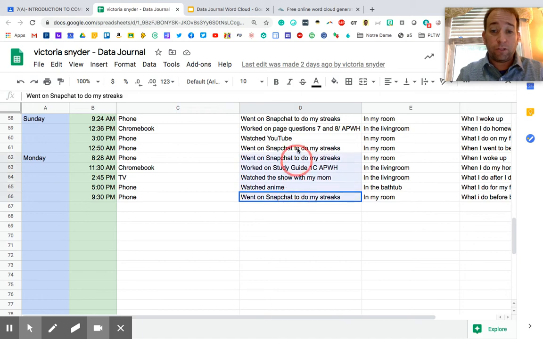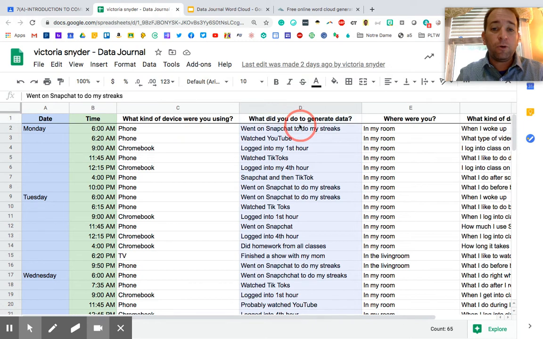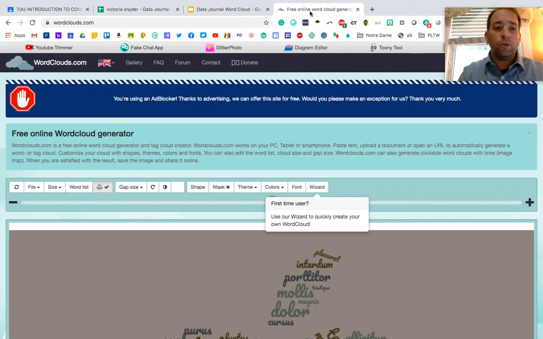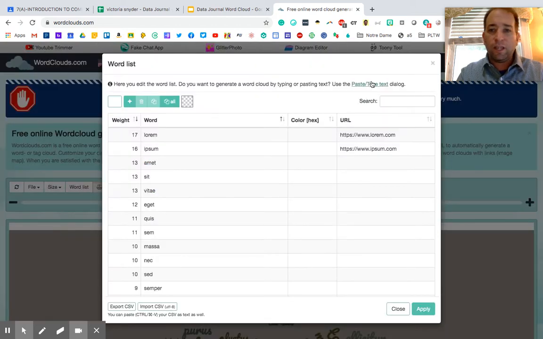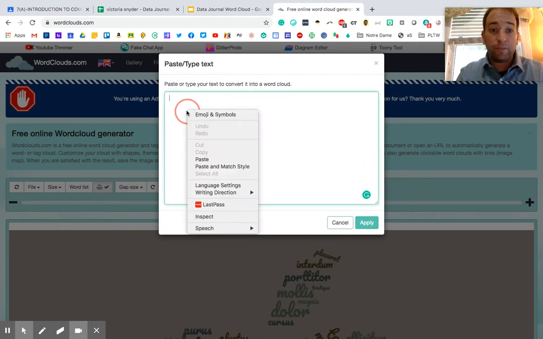So what I want you to do is make a word cloud. So here's how you make a word cloud. You're going to highlight almost everything in column D. We're going to skip this very top row. We don't need the title. And we're going to right click and hit copy. We're then going to go to wordcloud.com, and I'll share all of the links in the directions. Go to word list, and I find it's easier to just paste it all in there versus typing it all in there. Go ahead and right click and hit paste.